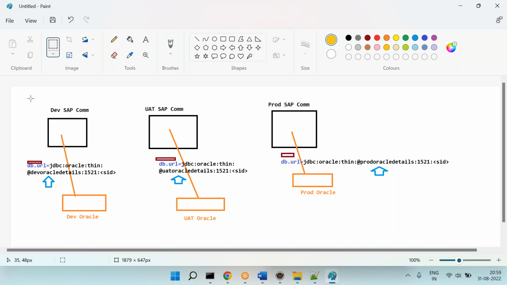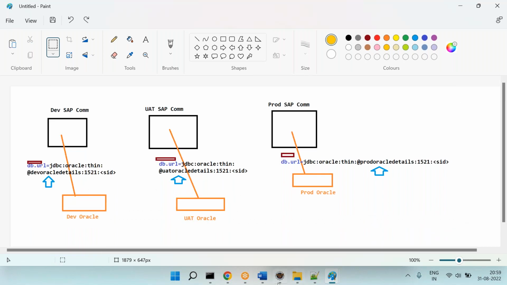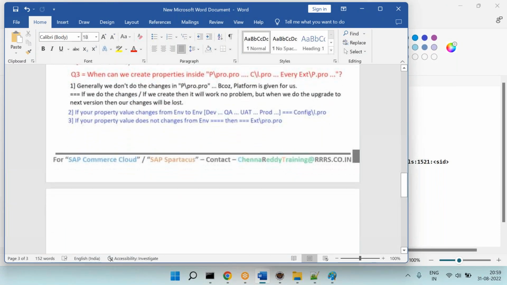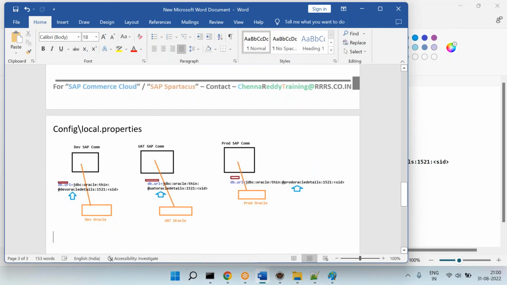That means this kind of configuration properties, you need to put in the config local.properties. That's it.